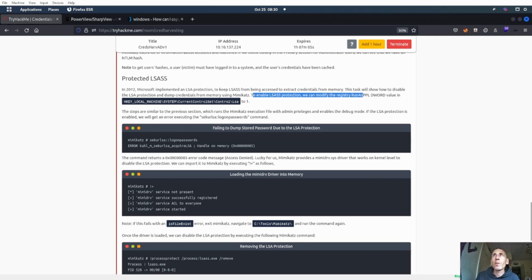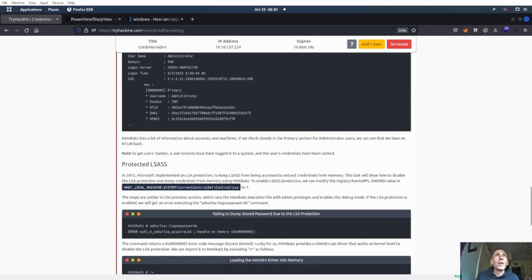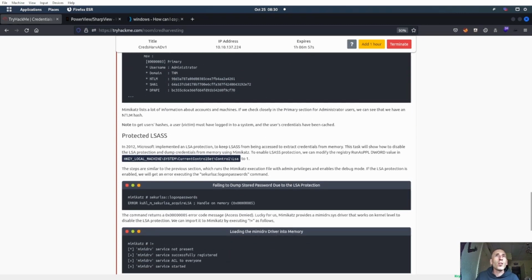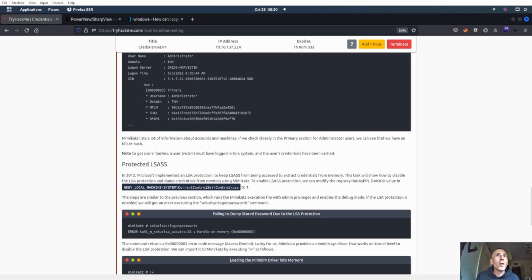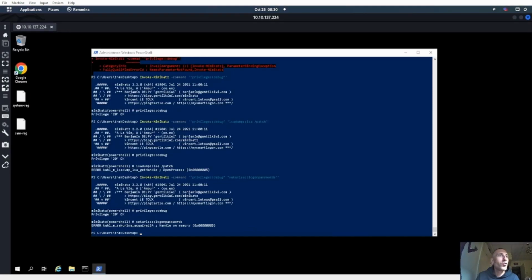To enable LSA, modify the registry, RunAsPPL DWORD value. We can actually check the registry real quick and see. We can do a reg query, I think, for that. I think we can, but I don't exactly know how to do it for something like that.